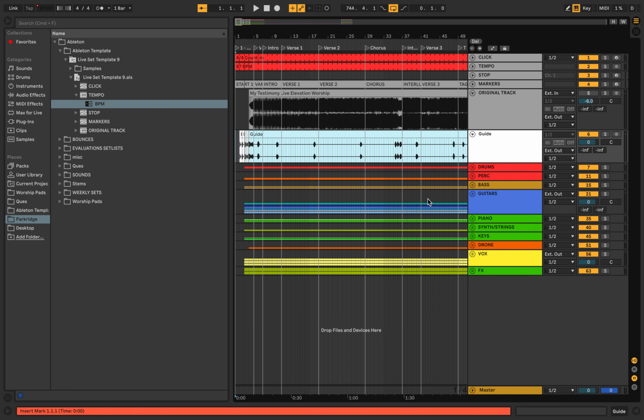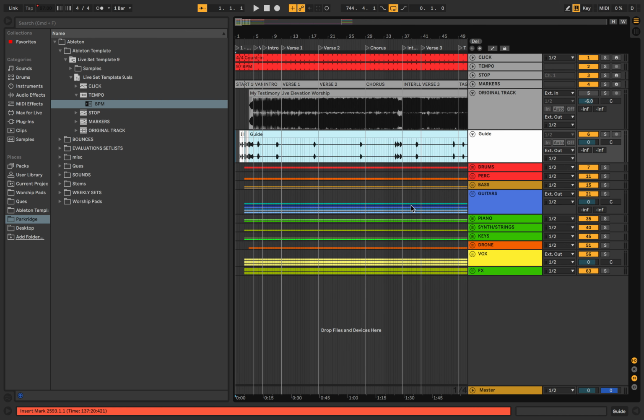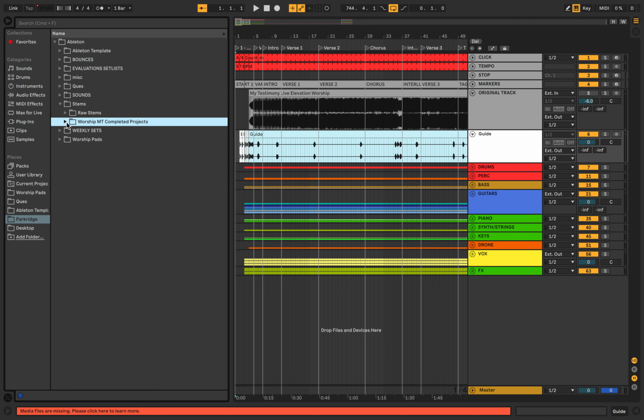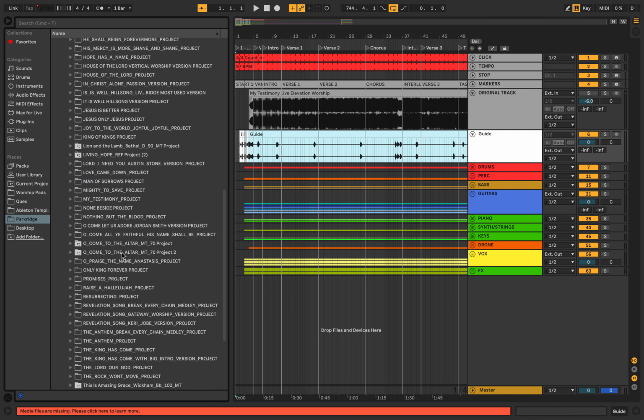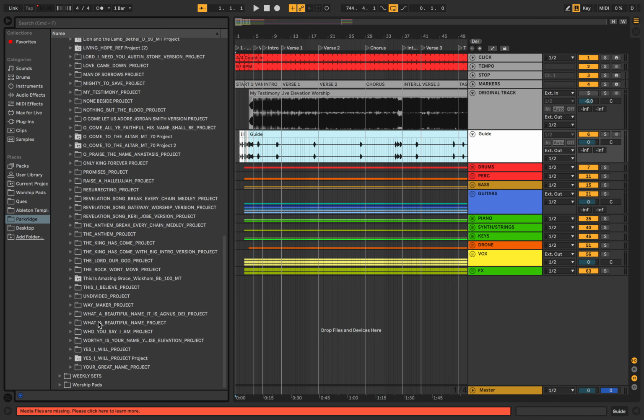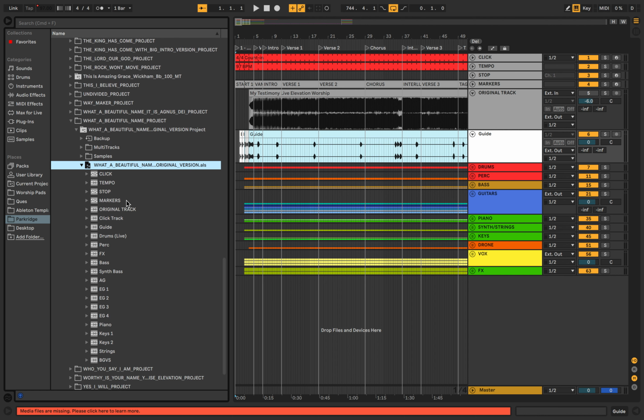All right, so this is my set. Again, I have a hotkey set to 4 for my last song, and I have a hotkey set to 1 for the top of the set list. So I'm going to now go find the stem. This is where it's nice to have things labeled appropriately because I have a lot of files and I can go through them quickly. But I can go to the What a Beautiful Name project, which is the one we just did, and find the original full version. And here's all the stems from what we just did.